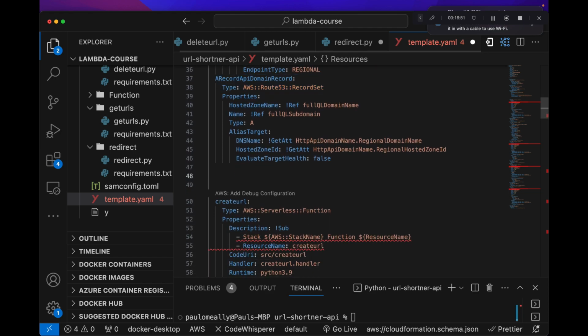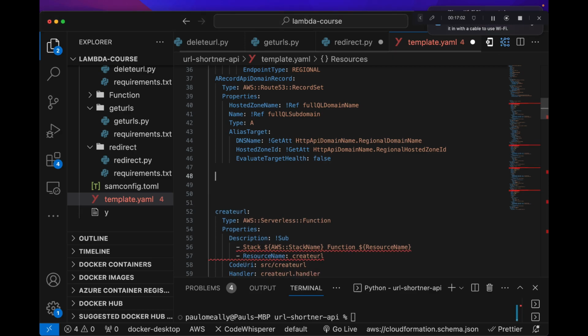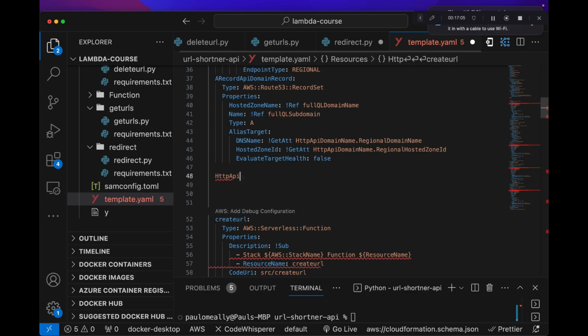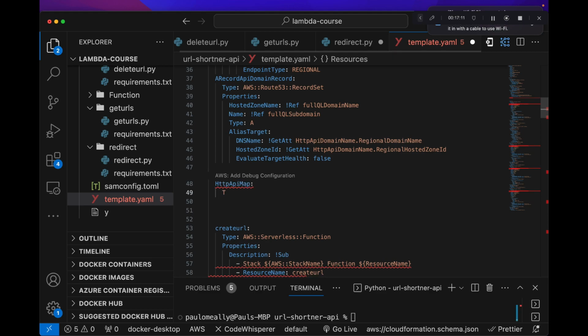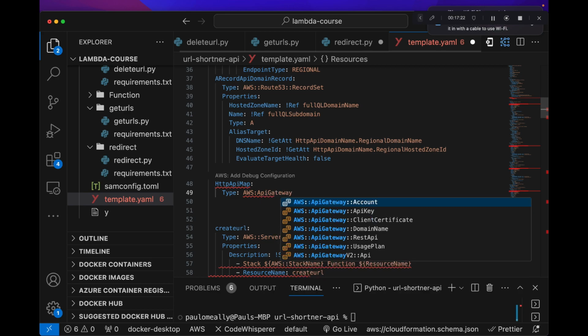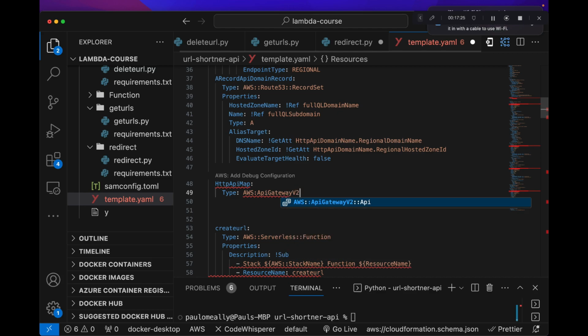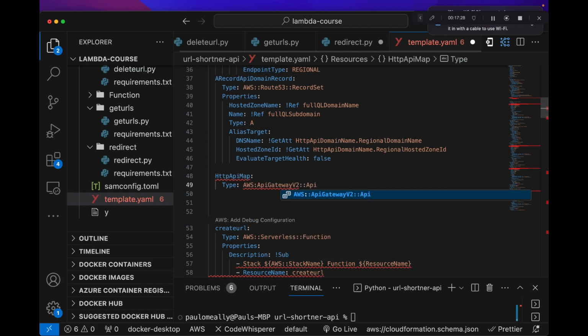And the next thing we need now is some type of mapping that maps the subdomain to the API. So we're going to call that HTTP API map of type AWS API Gateway, and the resource is going to be v2 API mapping.